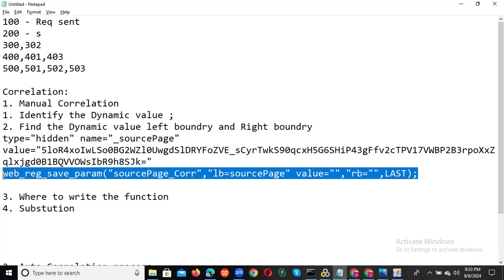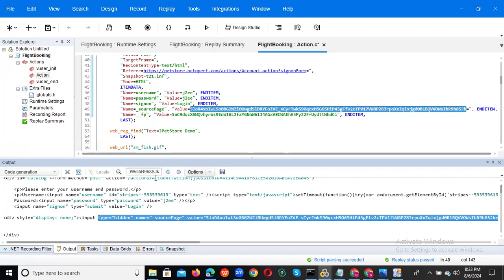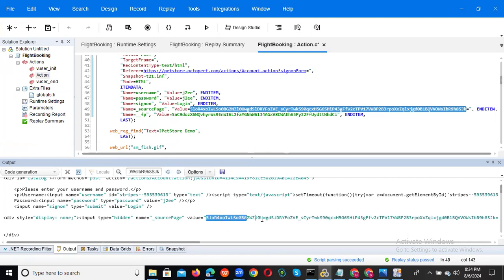Now, where do we write the function? We know the function, so you can copy it and paste it in the script, but where you put it is important. To find that, go to code generation again. Select the dynamic value, whatever the dynamic value is there, select up to this.